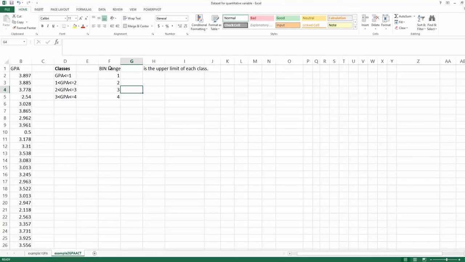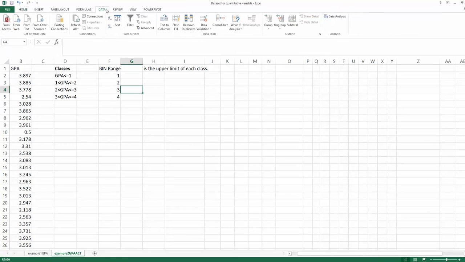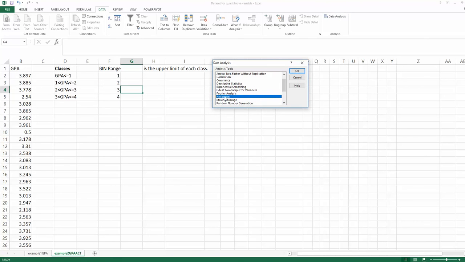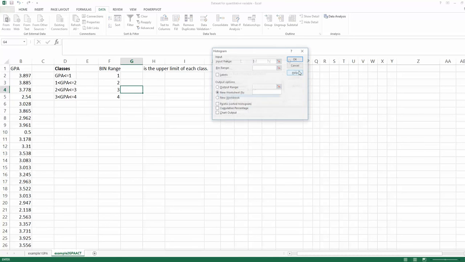After you define the bin range, we're going to go to Data. Click the Data tab and find Data Analysis. If you don't have Data Analysis, please follow my other video on how to add the Data Analysis to your Excel. By default, there is no Data Analysis on your Excel; you have to manually add it. Now click Data Analysis and choose Histogram. This is what we're going to use. Then we click OK.